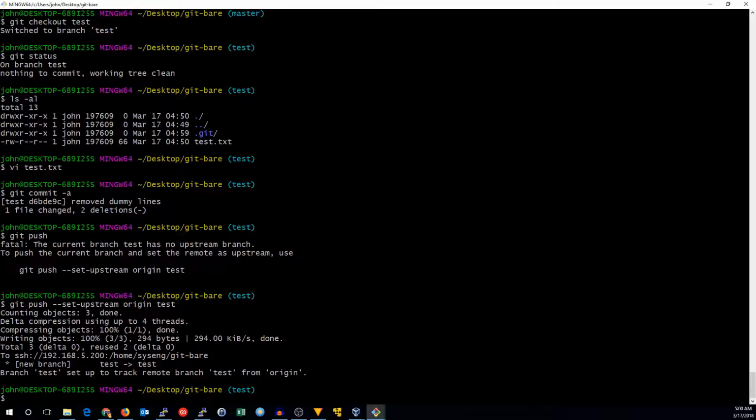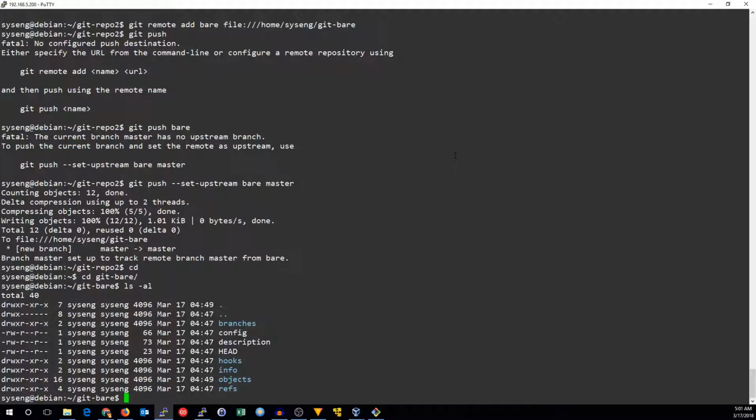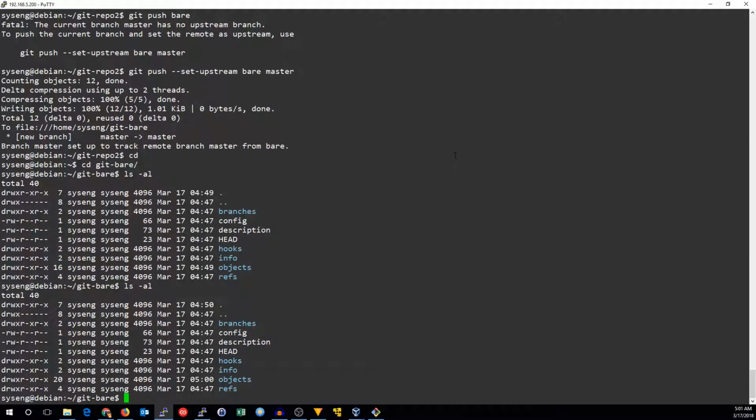So that's our bare repository on our server. And it's the same way you'd send the branch to anyone else. You would just use a different remote. So let's go take a look and see how that works on our server. So I'm in git bare. I don't know where the branch is because it's a bare repository.